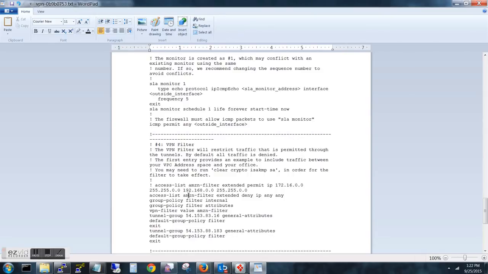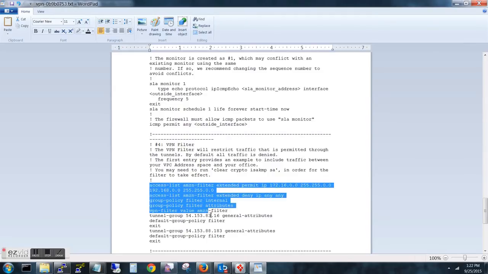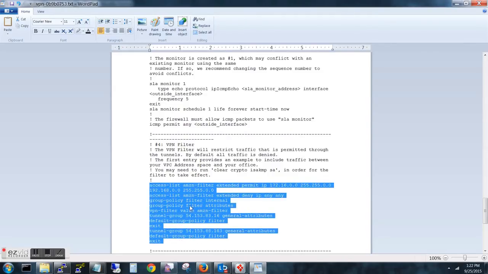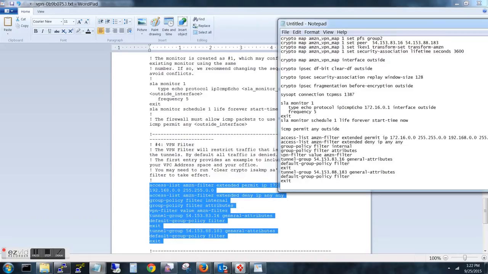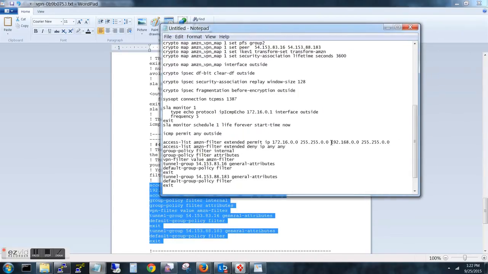You just take out that exclamation mark, that way it doesn't use it as a comment here, and pretty much just copy all the rest of these lines. This is going to apply this filter. So again, all traffic is restricted over that tunnel except for traffic destined for your local network that you want to communicate with, right?